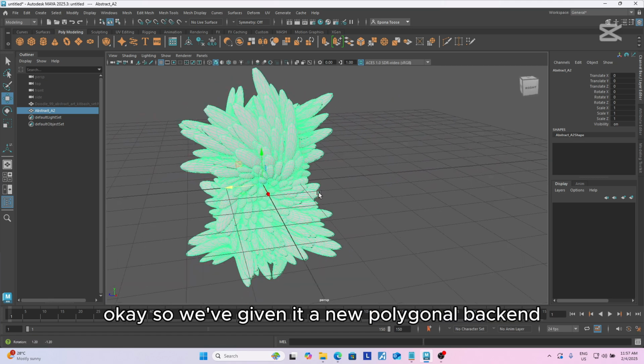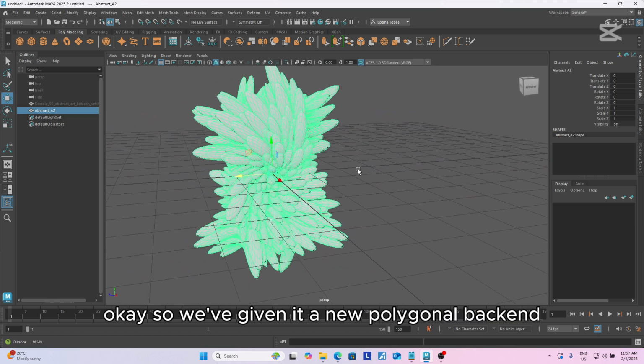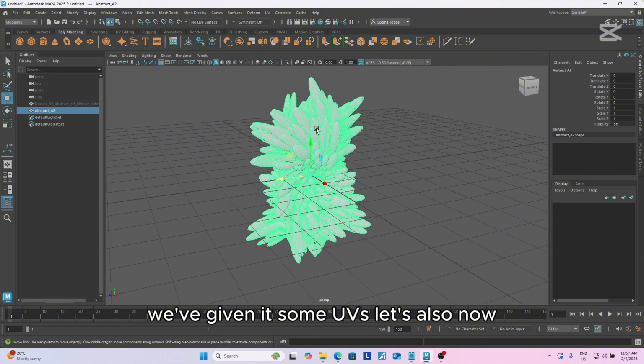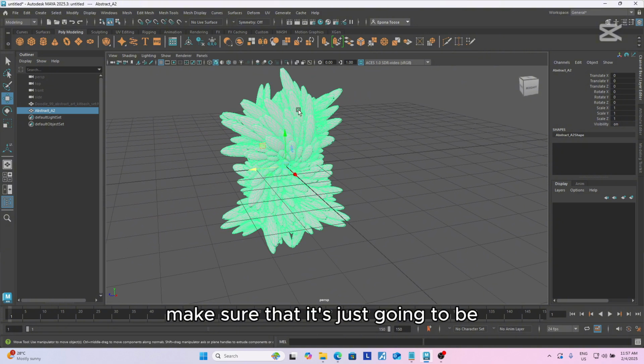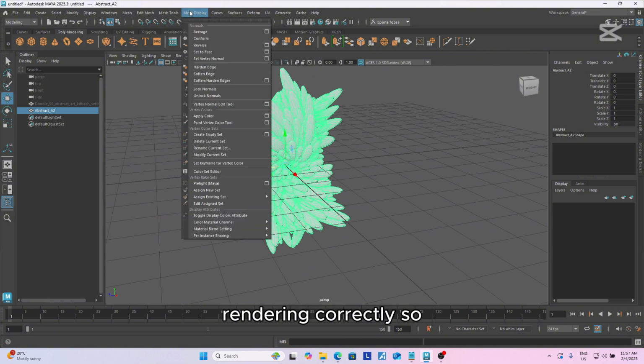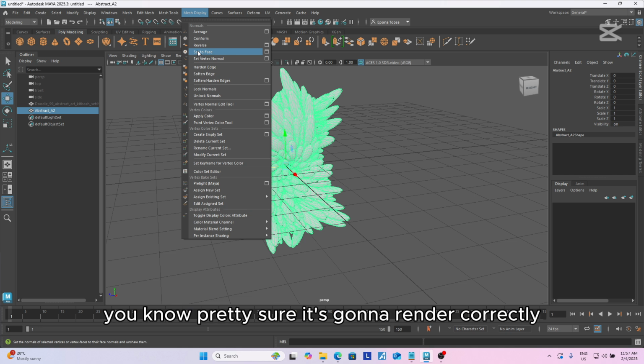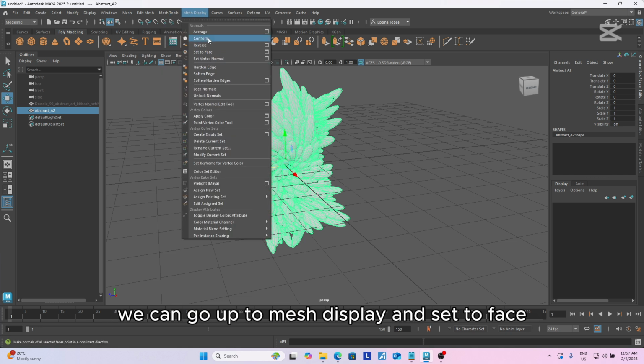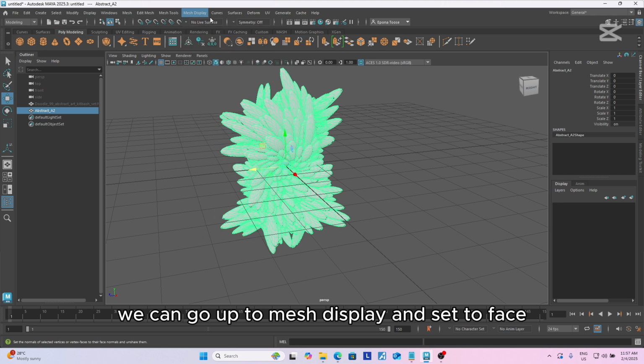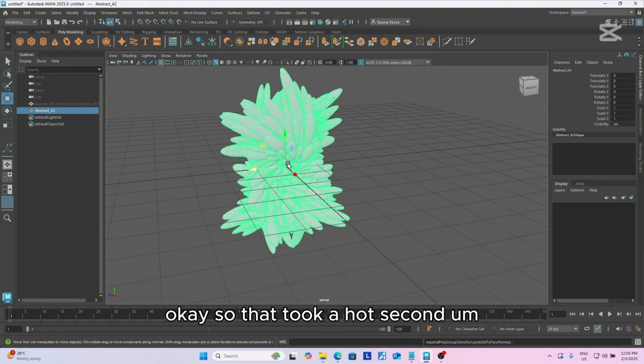Okay, so we've given it a new polygonal backend. We've given it some UVs. Let's also now make sure that it's just going to be rendering correctly. So a couple of things that we can do to make sure that on average, it's going to render correctly. We can go up to Mesh Display and Set to Face, which is going to take a moment. Okay, so that took a hot second.